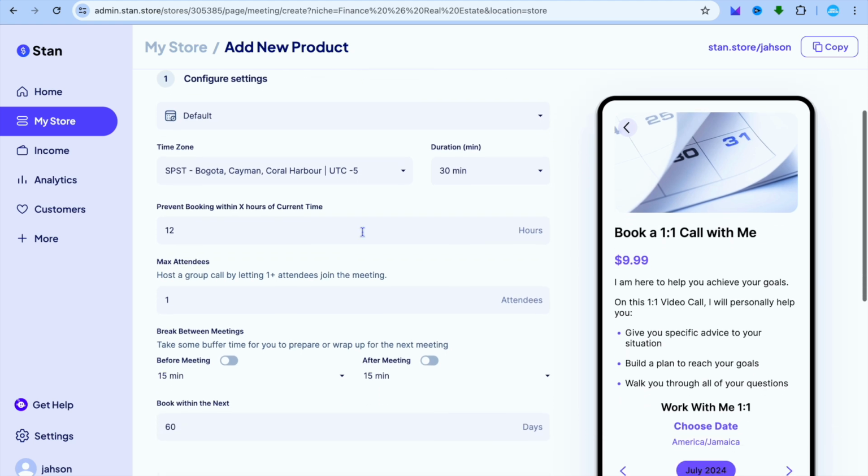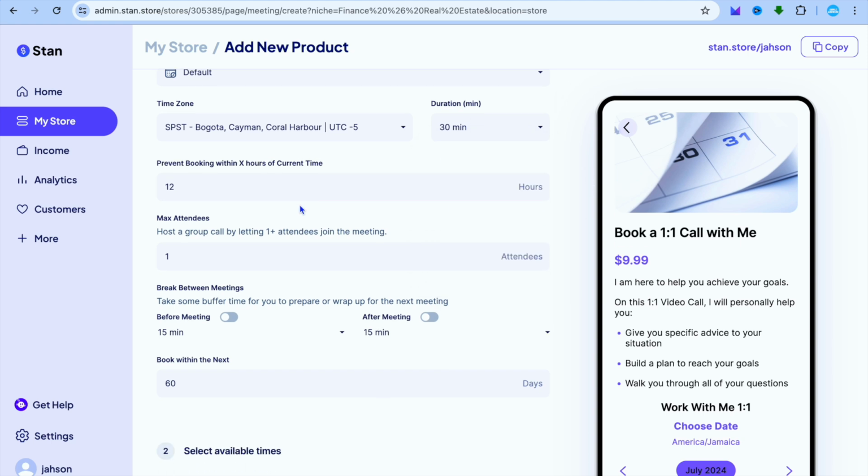You can also set your time zone, and you can set the duration of your one-on-one calls, whether you like it to be 30 minutes, 15 minutes, 45 minutes, or so on. And you can also scroll down and you can see prevent booking within X hours of current time. And you can set that up right there, whether you would like to add a 12-hour buffer period or so on. And you can set up the max attendance that you want. We're going to be leaving it one-on-one.